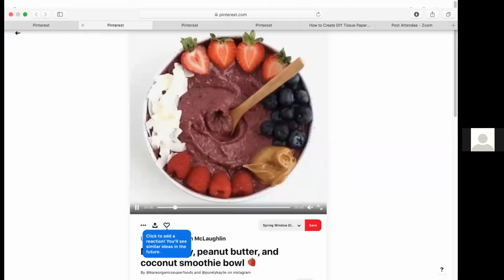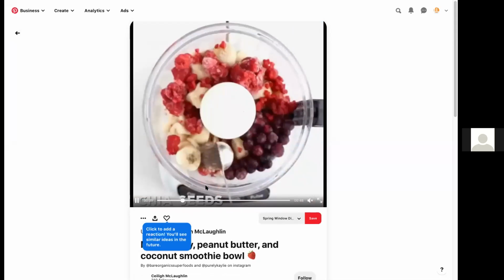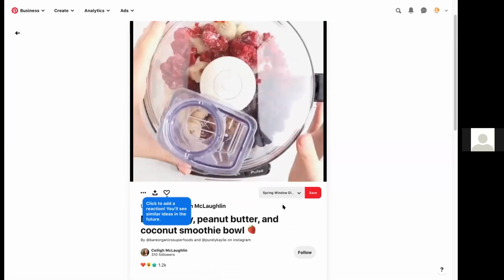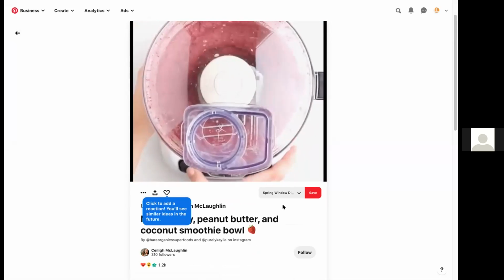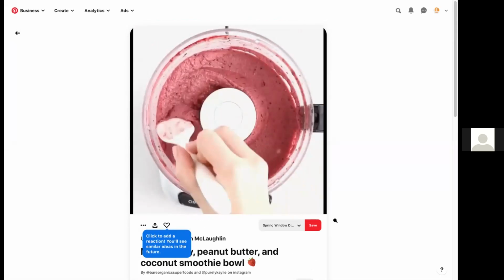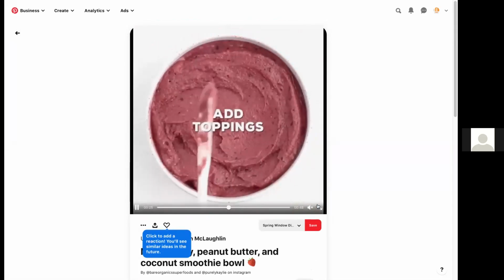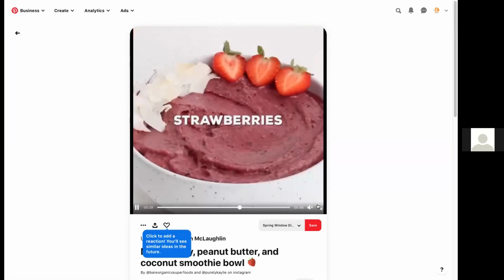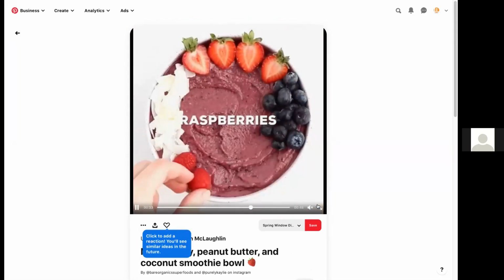I was going to show you this one, and we're going to go live. So this is showing me, sorry, this got put right here in the middle of it, how to make this peanut butter and coconut smoothie bowl. And she's demonstrating how to make it. Going to add the toppings. This is a pin by this person. Not my kind of food, but looks pretty yummy.